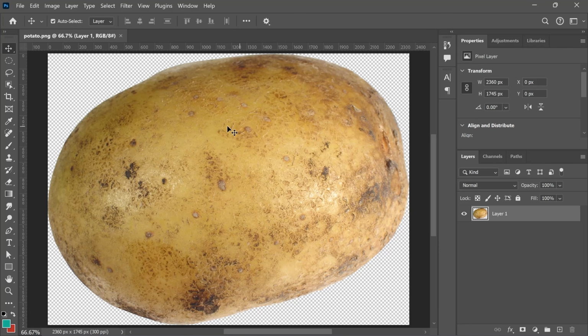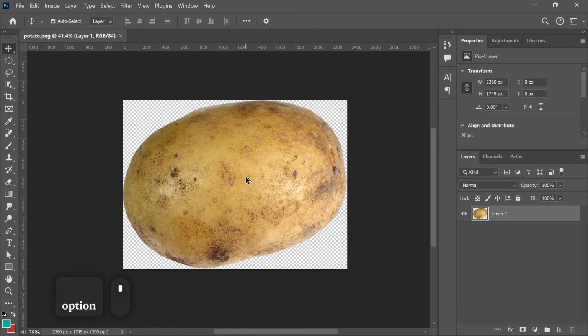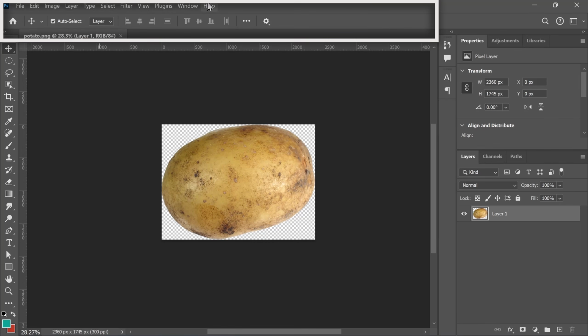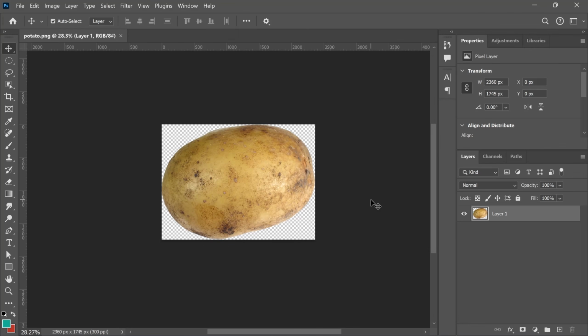So first things first, this potato is massive, so I want to zoom out. For that, I'm going to hold Alt on my keyboard, Option on Mac, and scroll on my mouse, which will zoom out. Beautiful. Now you'll see a bunch of panels on the left, at the top, and on the right side of Photoshop. So let's go over each one of them.